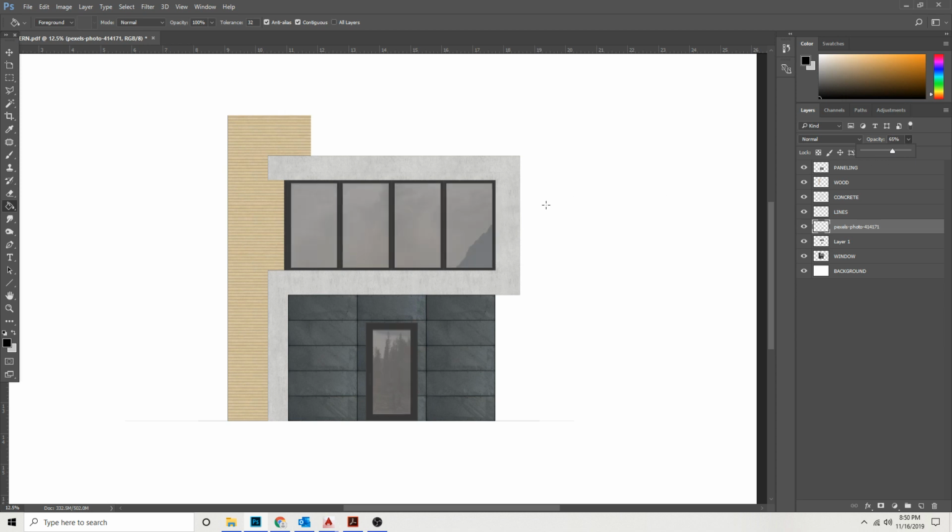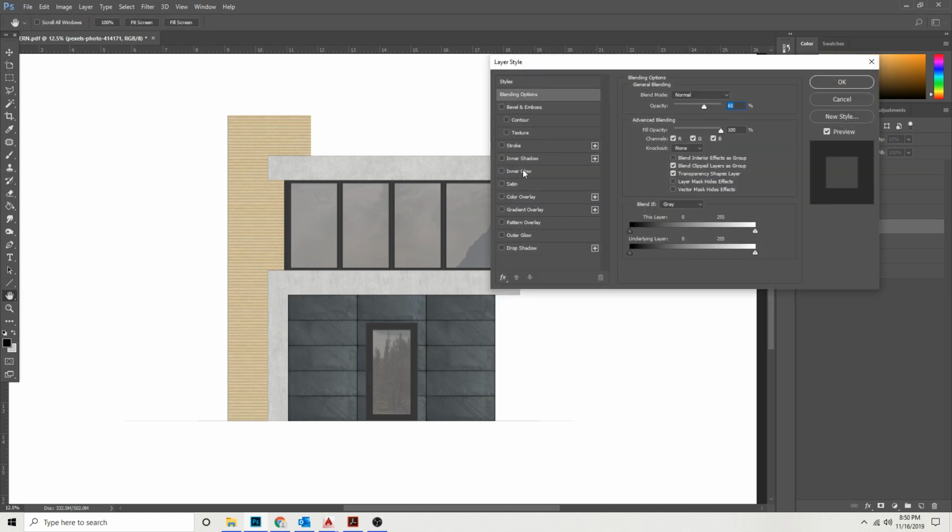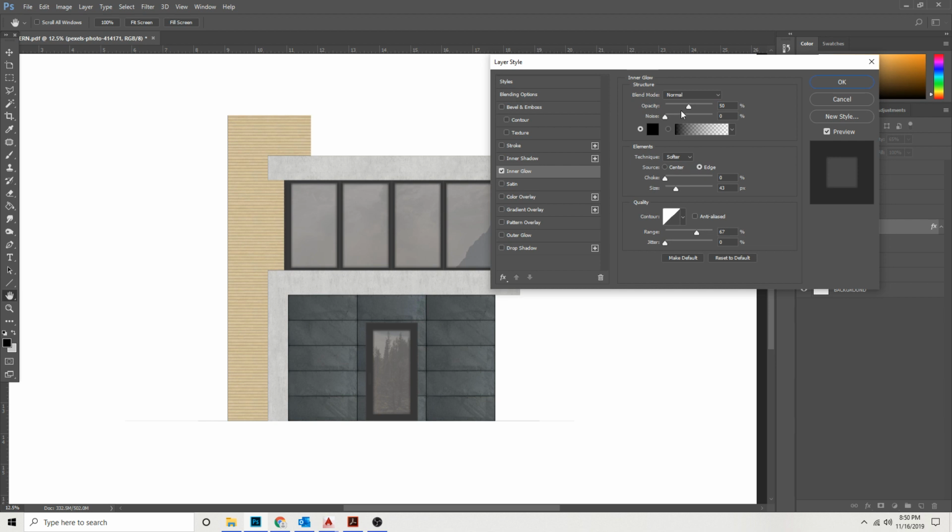And then I also add an inner glow to the background image just to make like a little black indent so it looks like the glass is inset into the door or the window. And you can open up this menu by double clicking on the layer.